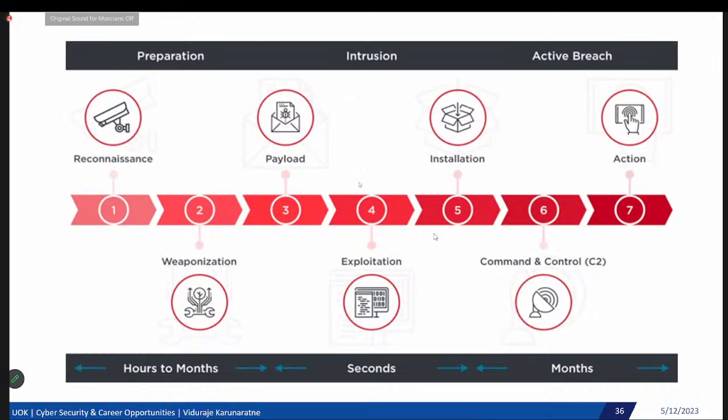So this is called the preparation phase, intrusion phase, and then there's an active breach. This is the time it costs, and this is how the attack works. This is how we break down an attack. So it's this concept of Lockheed Martin. This is where I got the image from.